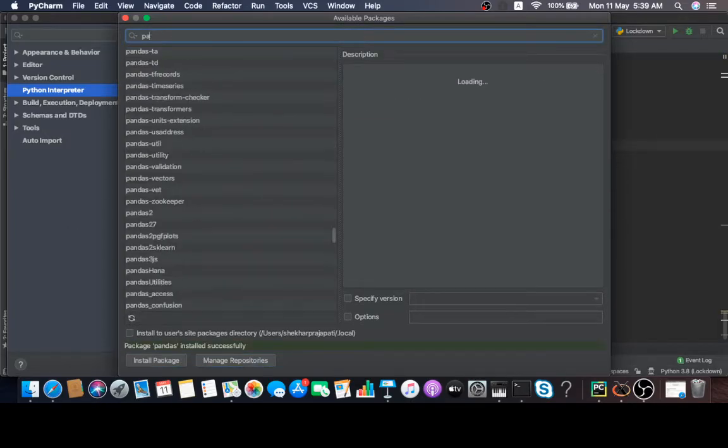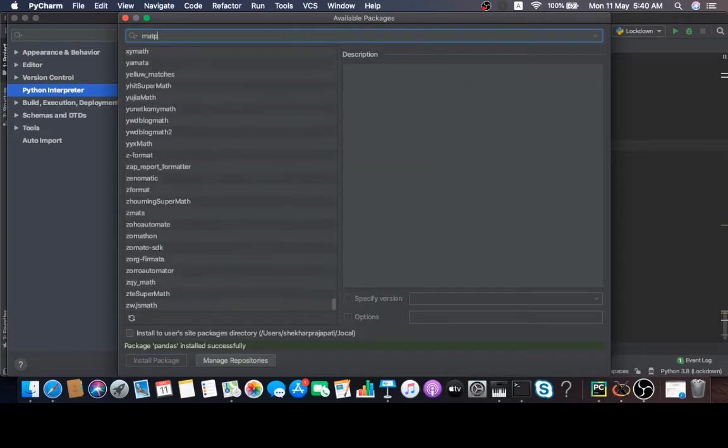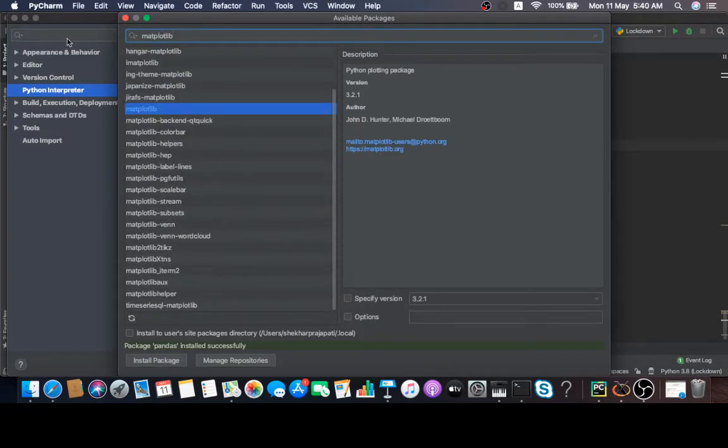You can type math here. You can do math related stuff. You can type, let's say if you want to install matplotlib, as I said, go here and install this package like this, and, right, so you can do that here.